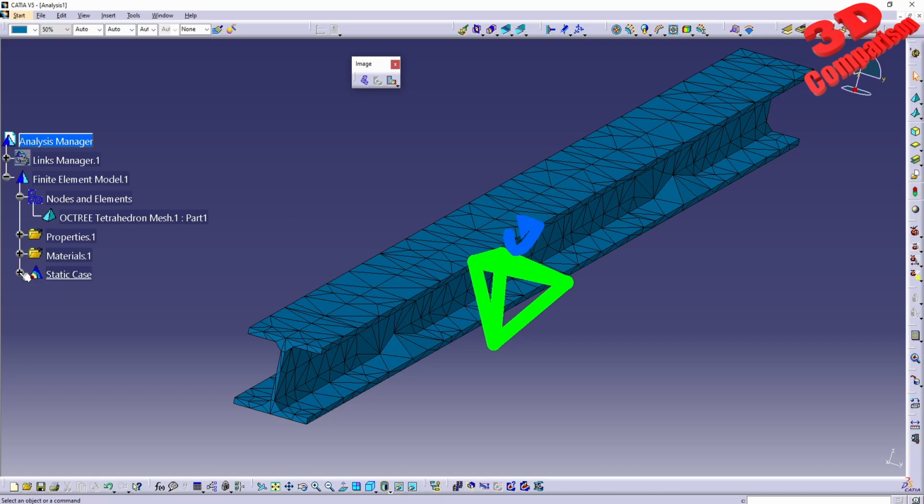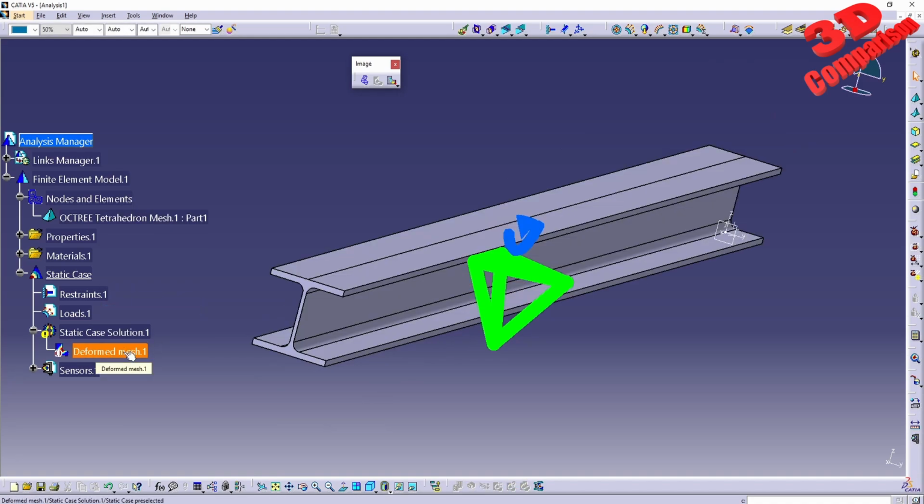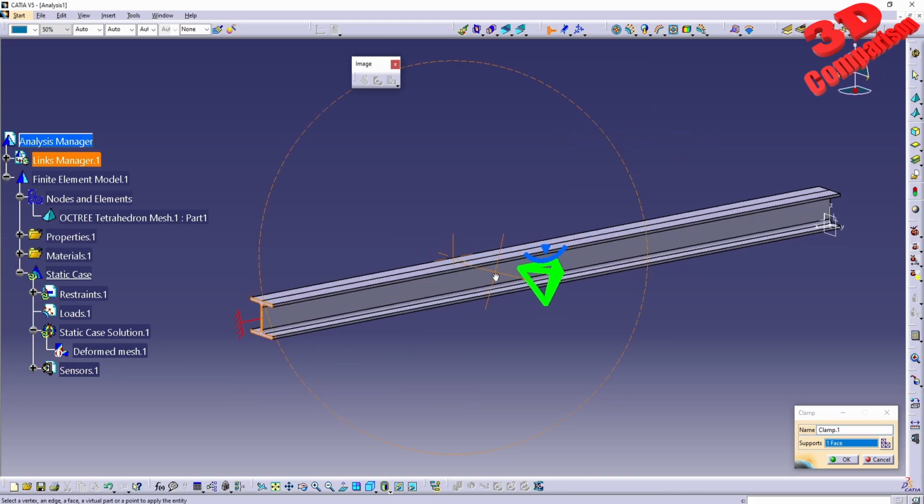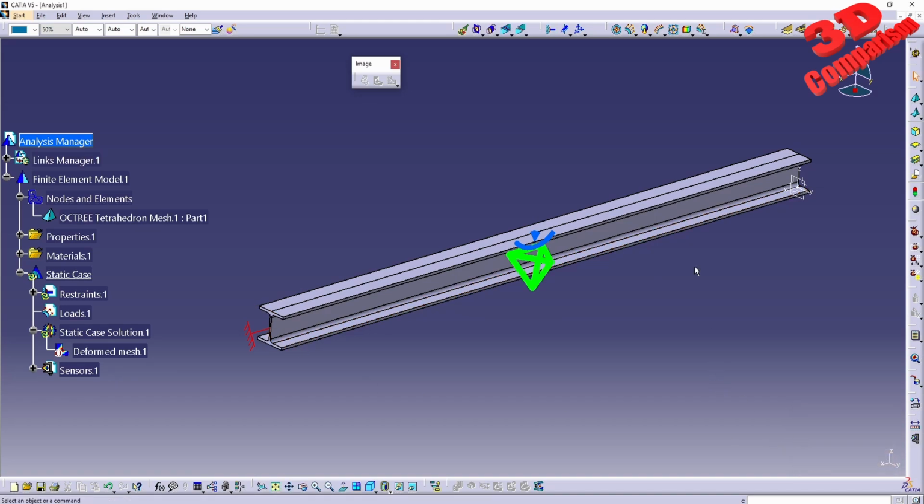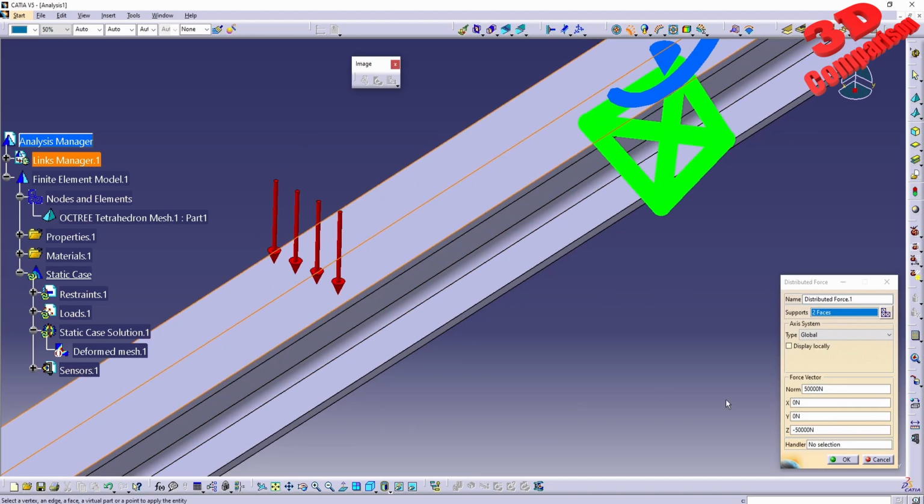Now, if I want to add some elements on the deform mesh, and go back to the default visualization, you can just deactivate that. I will go over here for the clamp, and as a case study, I will clamp this beam just on one side. Afterwards, I will add a distributed force on the top surface.